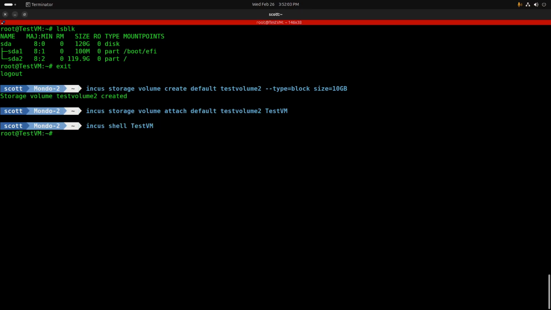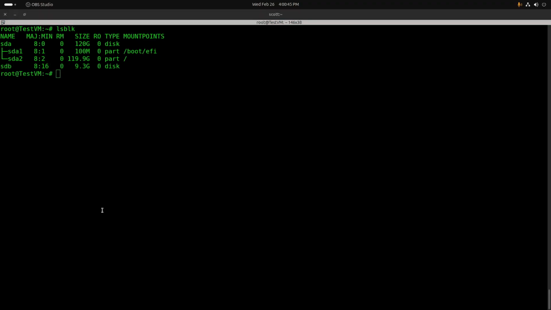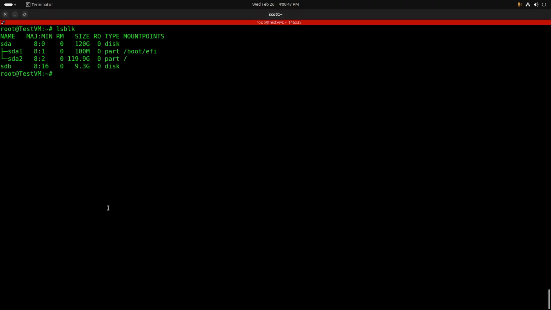It doesn't really appear like anything has happened here, but if we go into the shell for test VM and do an lsblk, we now have device SDB listed here, and it says it is 9.3 gigabytes. In order to begin using SDB, like any other block-oriented storage device, we're going to need to create a partition table on it and format a partition.